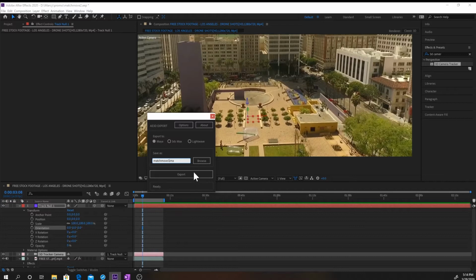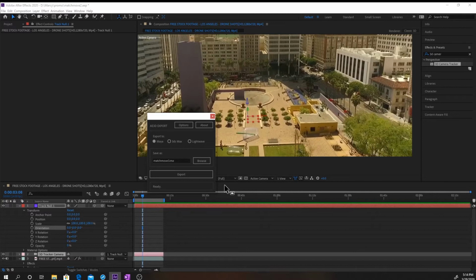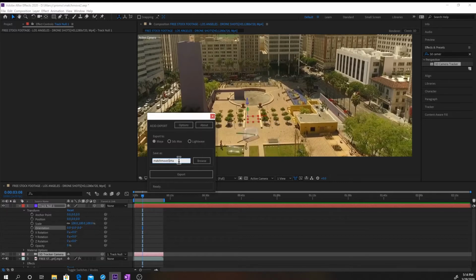and we're gonna say match move 3, and on the options we're gonna do what we did last time. So we're gonna say shift to 0, we're gonna turn that off, scale 1 to 1, and turn off open the 4 views of Maya. And then we're gonna say export, and you have to make sure both of these guys are selected, the null and the camera. So I'm gonna say export. Oh, I already have a match move 3. I did so many of them. Let me change the name.